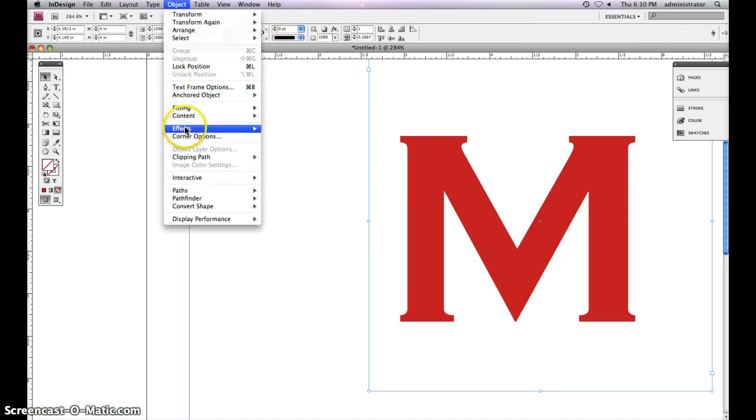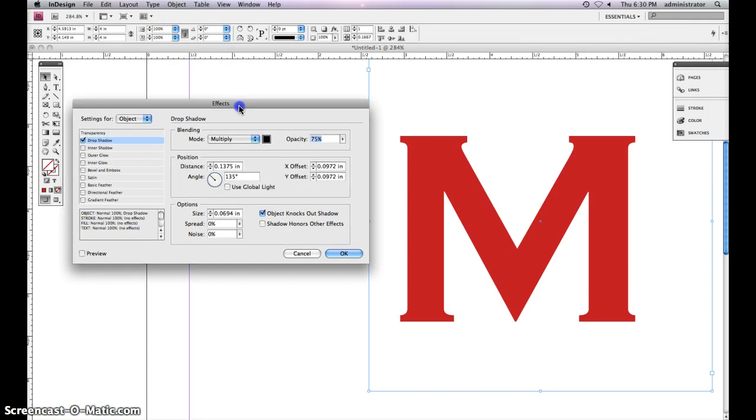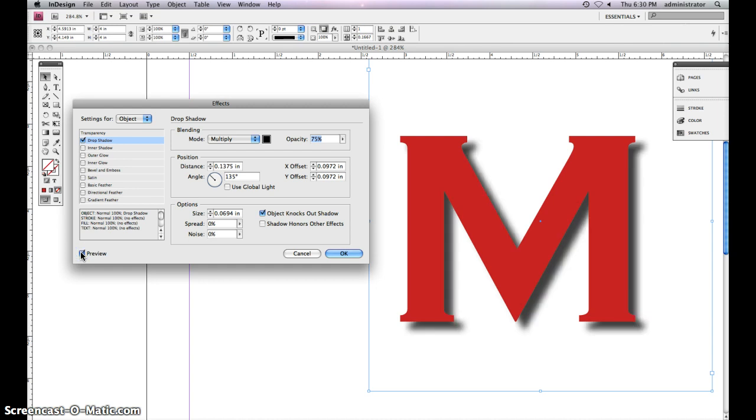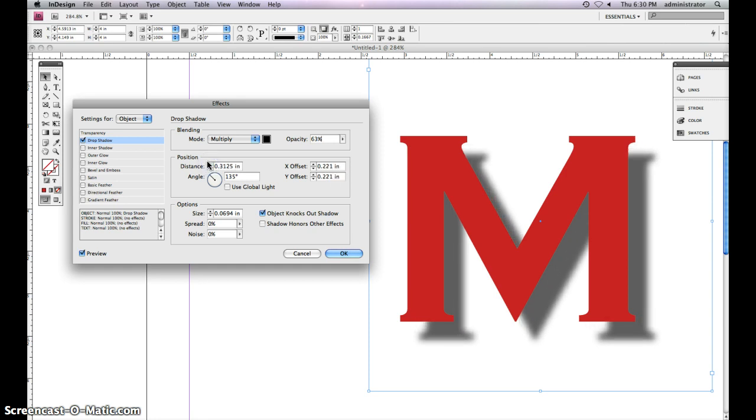Object, effects, drop shadow. Now if I click the preview button, it will show me what happens as I change these effects. First thing you notice is now I have a little shadow on my letter, which gives it depth as if it's coming up off the page. Now there are some options for this. Opacity just changes the lightness or darkness of the shadow. The distance, how far away the shadow is, so you can make it look like it's even higher up off the page.